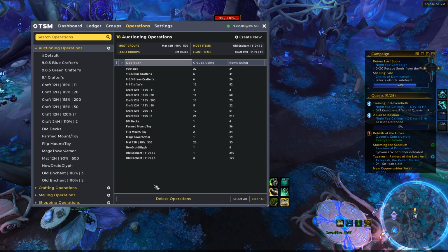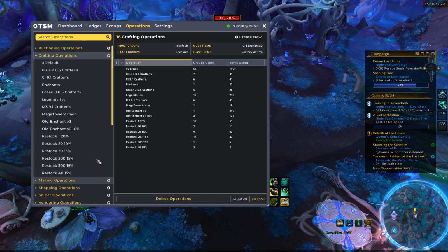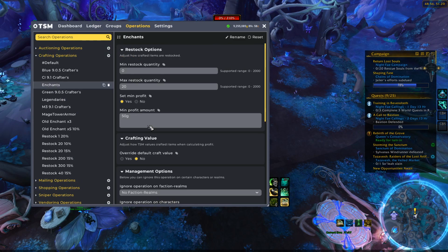I did say there are three things that you have to adjust, but the third one would probably be just adjusting some prices and some profit margins depending on how they suit you. For example, personally, like enchants, I like to have 50 gold profit. Some people like to do percentages. Some people like hard-coded values. So you can adjust this to whatever you need.